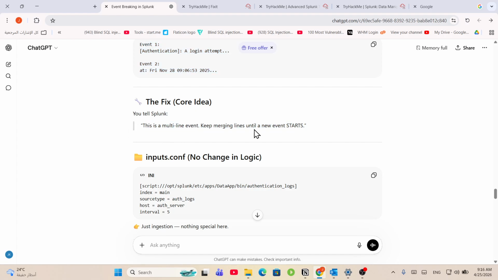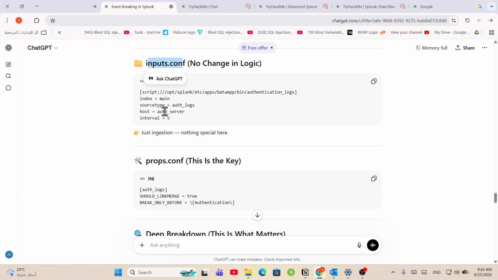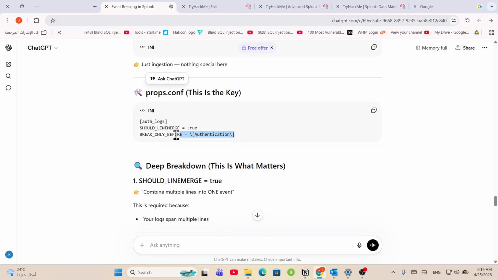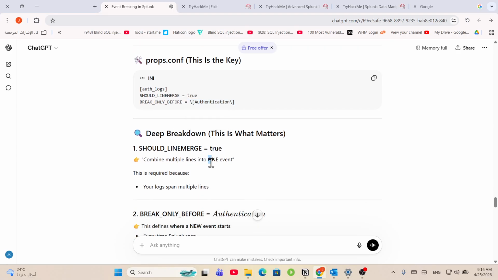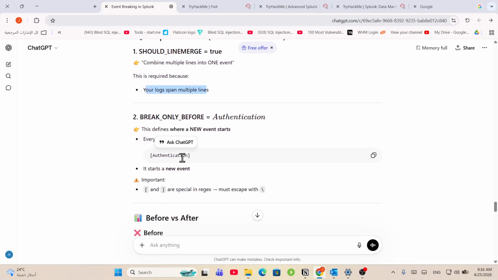The fix is to keep merging lines until the new event starts. Okay. So no change in the logic here, just ingestion, nothing special here in inputs.conf. But props.conf, this is key. We have to mention here break only before authentication. You mention here SHOULD_LINEMERGE true. SHOULD_LINEMERGE true combines multiple lines into one event. This is required because the log spans multiple lines.